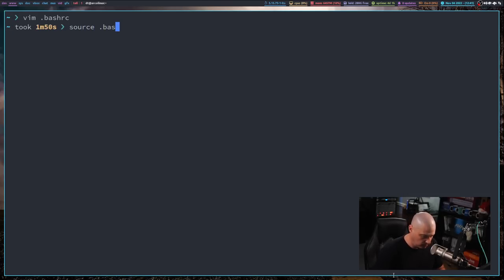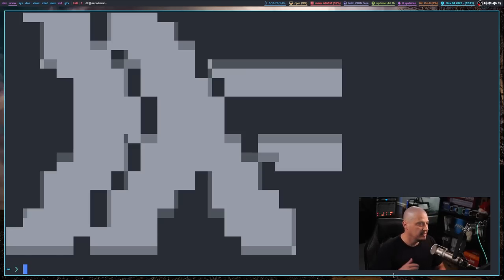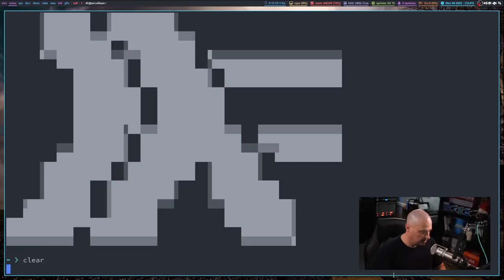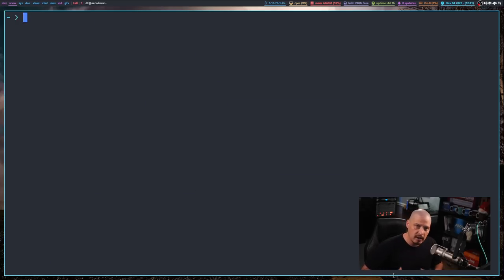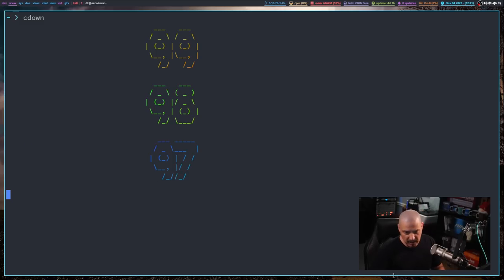And now let's source our bashrc. So let me clear the screen. Now that we've sourced our new bashrc, I should be able to run cdown and get the countdown from 100. That's nice, but I would much prefer cdown to actually take a number as an argument. So instead of counting down from 100 and only 100, I give it a number for the number of seconds for the countdown.